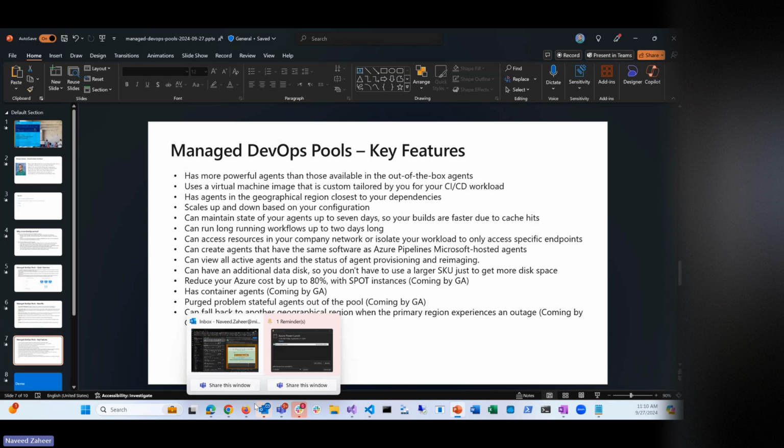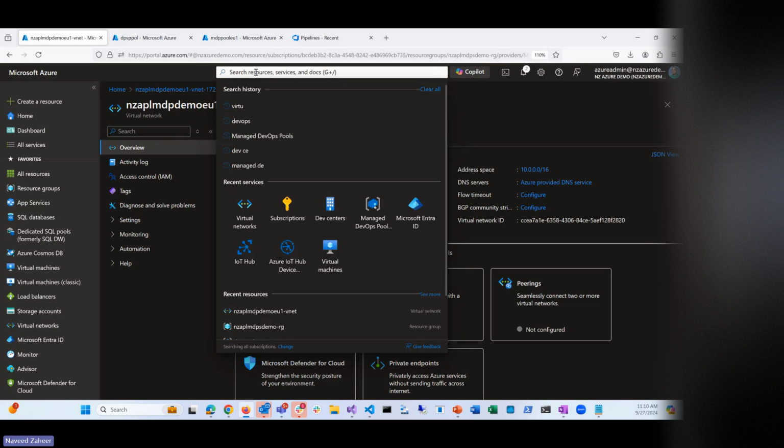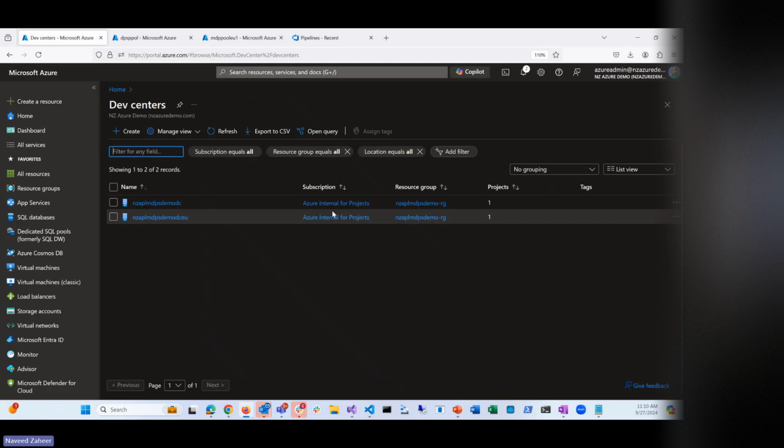Okay, so let's go in. First of all, let's create a managed DevOps pool. But before you can create a managed DevOps pool, you have to have a dev center. So I have a couple of dev centers, and just keep in mind the region where your dev center is, that's the region where you will be creating your managed DevOps pool. It cannot be created in a region other than where your dev center is.